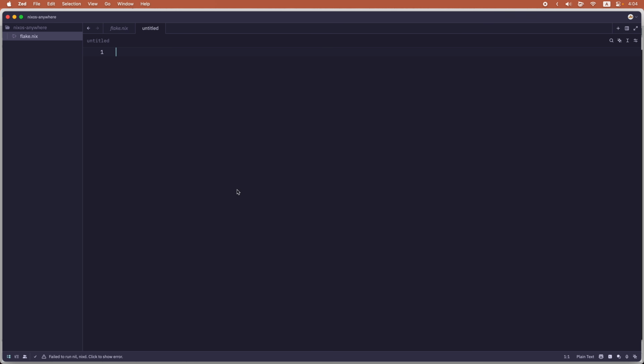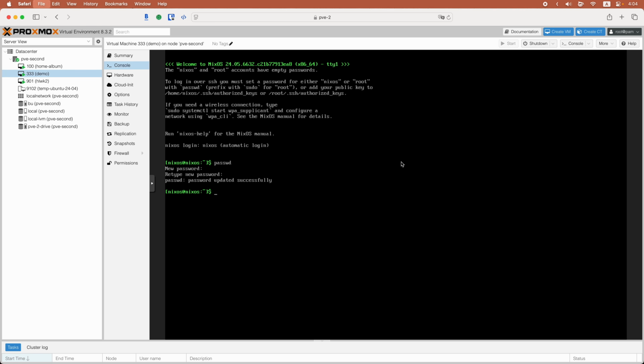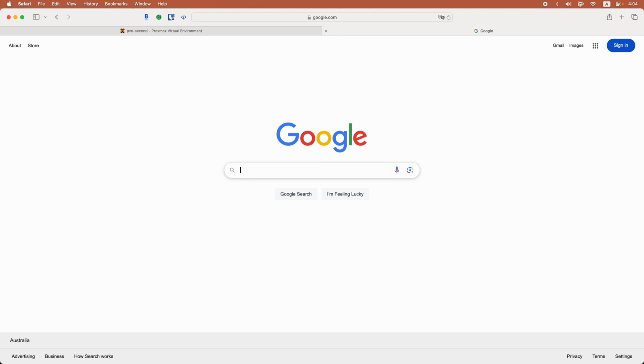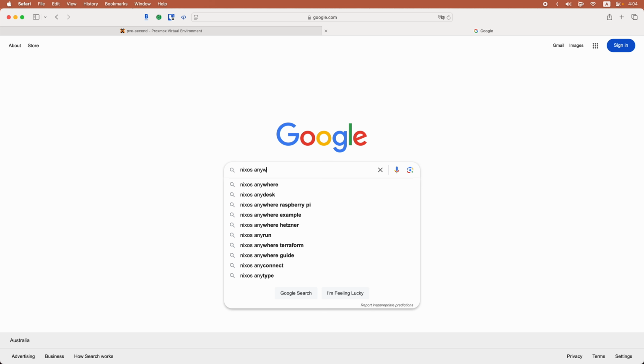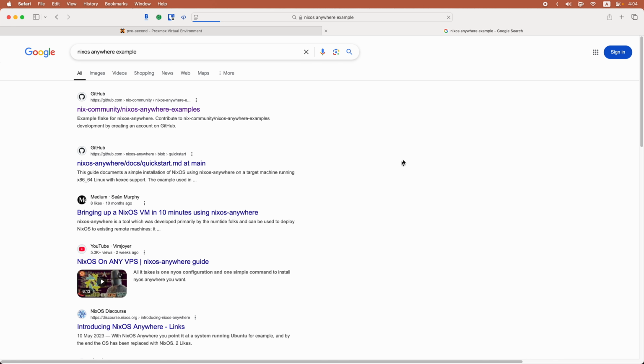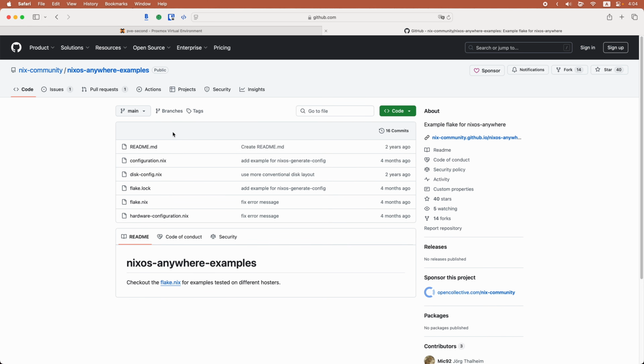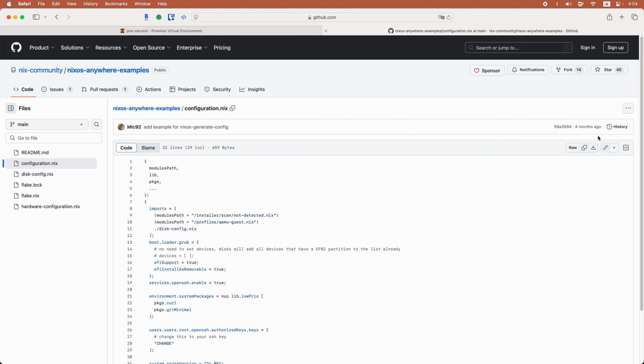Let's create this file. Where do we get the configuration.nix from? There is a repository that we can reference. Let's go to google.com and then search for nixos-anywhere example. We are going to use this configuration.nix.